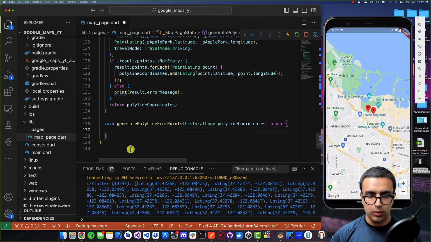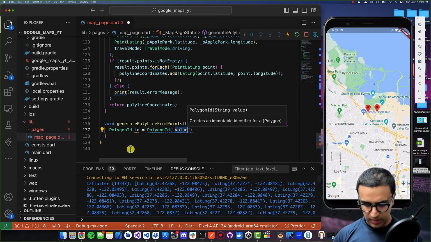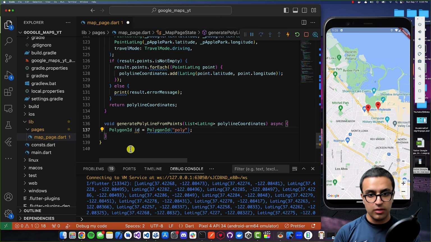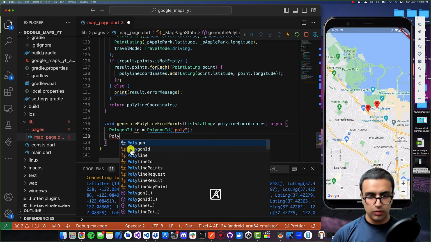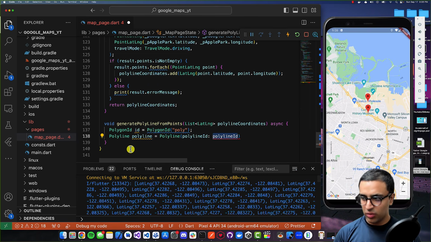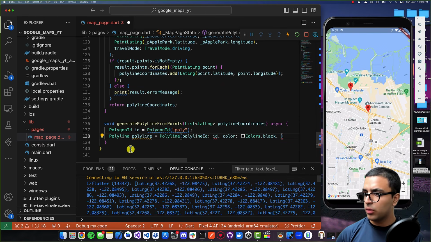The first thing we'll do is define the polyline ID, and I'm going to say the ID is equal to polyline ID and then poly. If you're showcasing multiple different polylines on your map, then you need to have distinct polyline IDs for each of these polylines that you generate. Then from there, I'm going to create a polyline object. I'm going to call this polyline and set it equal to a polyline. The ID is going to be ID. The color is going to be how this polyline actually gets displayed. In my case, the color is going to be colors.black. Then we are going to have points.